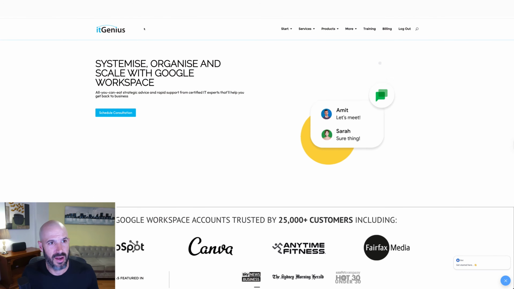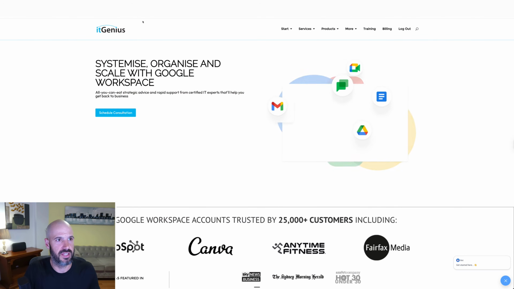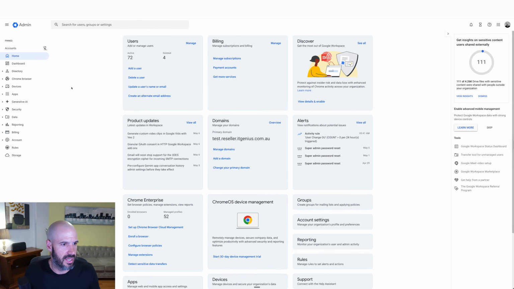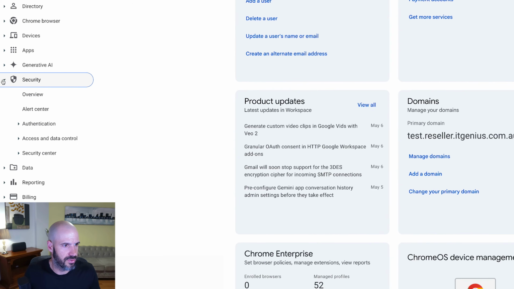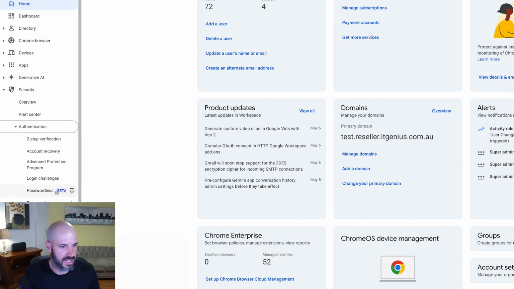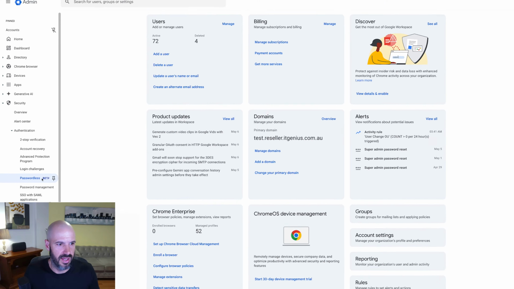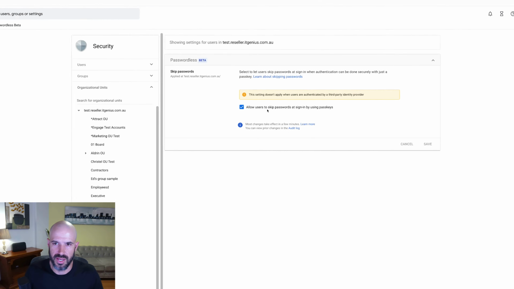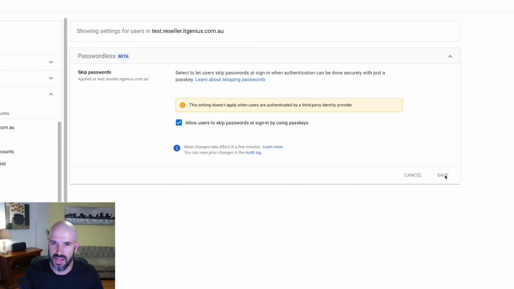Jumping into your admin panel, you will need to be an administrator for this. admin.google.com will get you in. And in the security menu, you will see Authentication. And there you will have what's here called passwordless, but this actually relates to passkeys. Now, if you want to roll this out for your whole company, that's everyone in the business, you just go ahead and tick the button and then go ahead and click save, and that's going to roll it out for everyone.